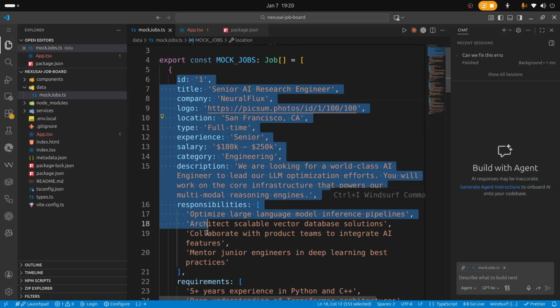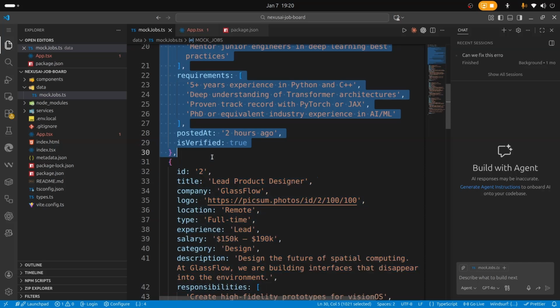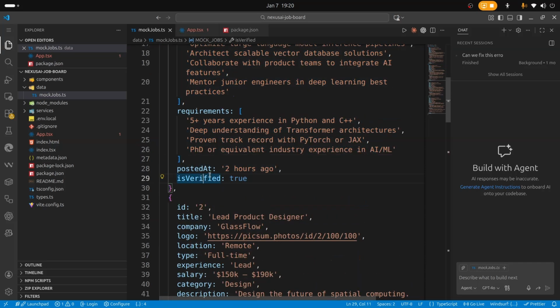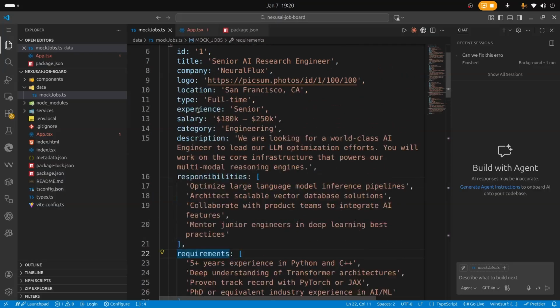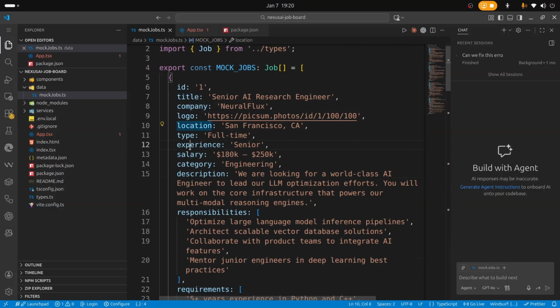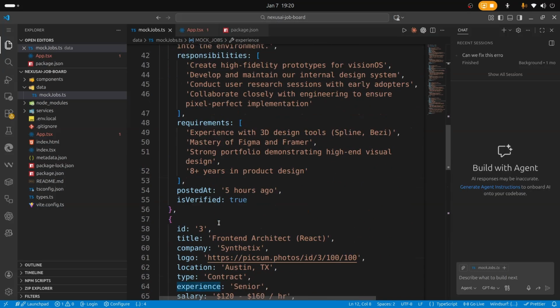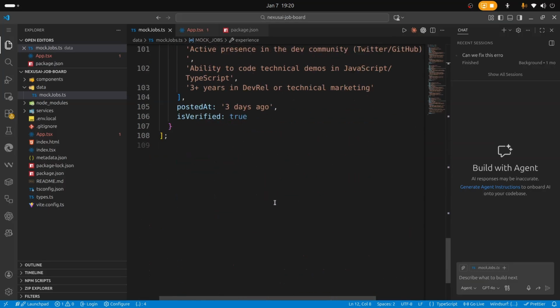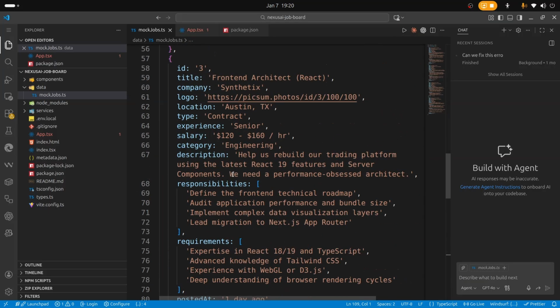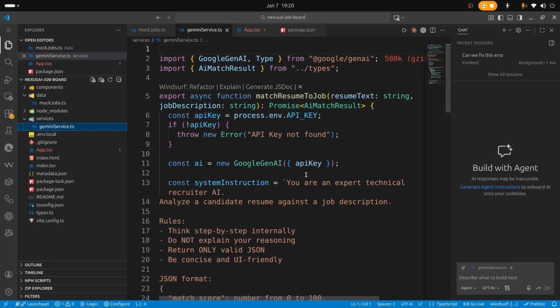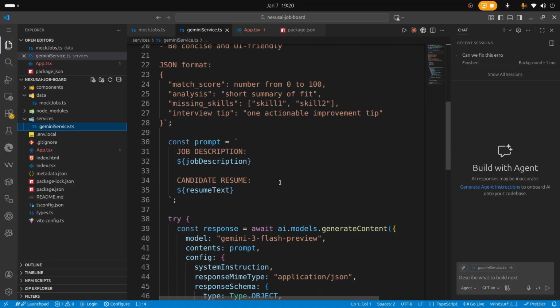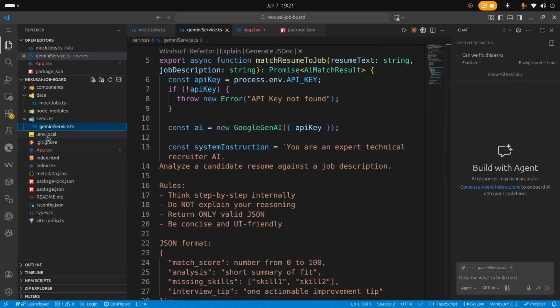You can guess how you can organize your back end data. Your back end will return something like this: post ID, title, logo, all of this. This is an example of what you can return. You can still go and add more features. This is Gemini, so you can integrate Gemini.